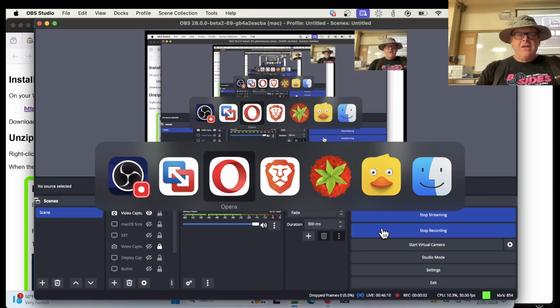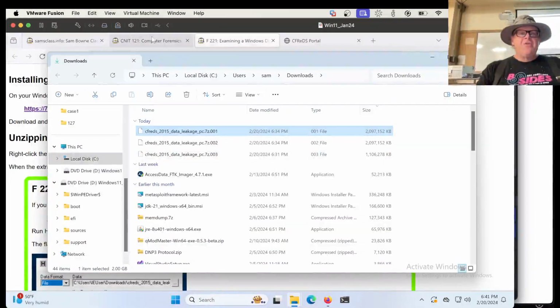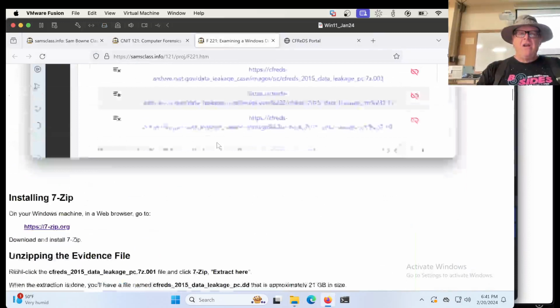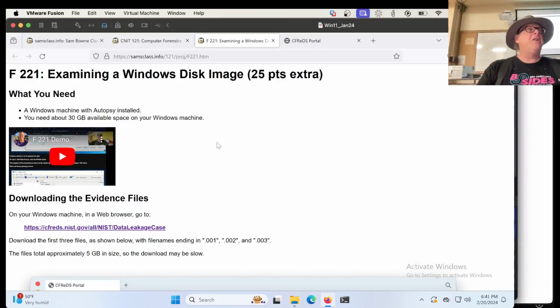About this project, a lot of steps are super slow. So this is F221, and this is one I really wanted to have here, where you get to see what it's like to examine a real Windows disk image, which is something you often have to do. But probably the main lesson you're going to learn from this is why forensic examiners pay for such big, powerful machines.